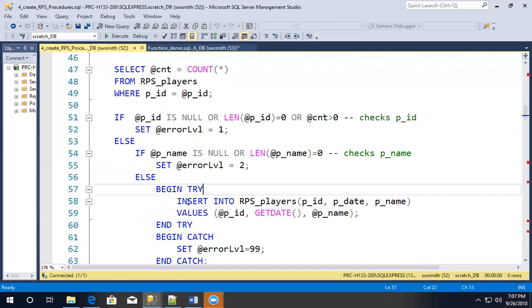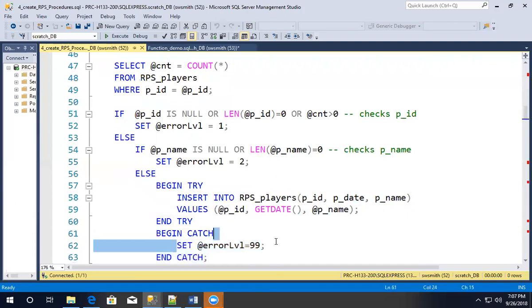Begin the try. There's my insert. Insert into players. The date I get from the system, so that's going to be right. PID is supposed to be right. PName is supposed to be right because I've checked them. And in the try-catch, if the catch goes bad, I set the error level to 99. That's the one that says if you see anything but a 0, 1, 2, when it comes back 99, contact tech support, me, immediately.